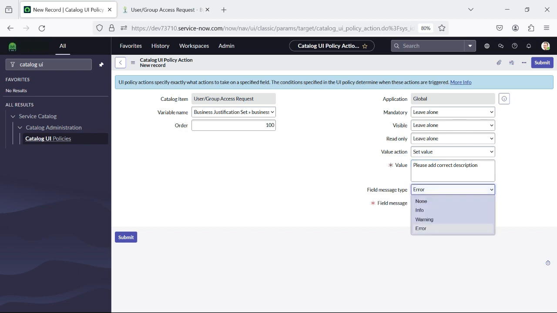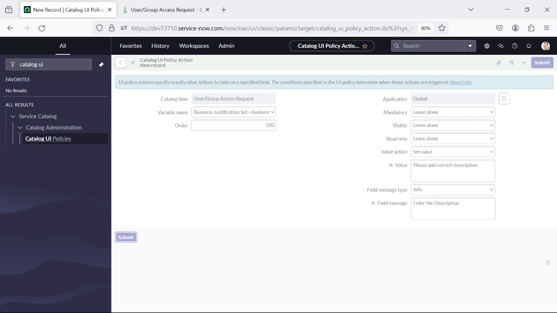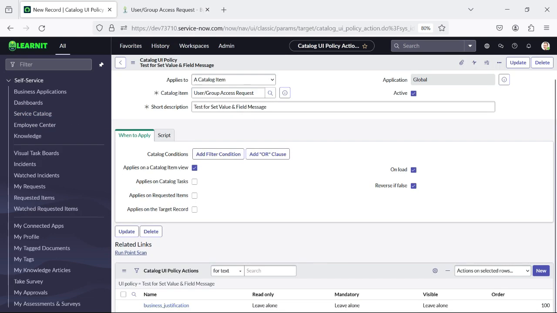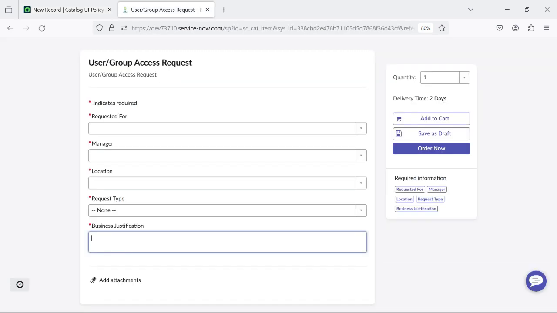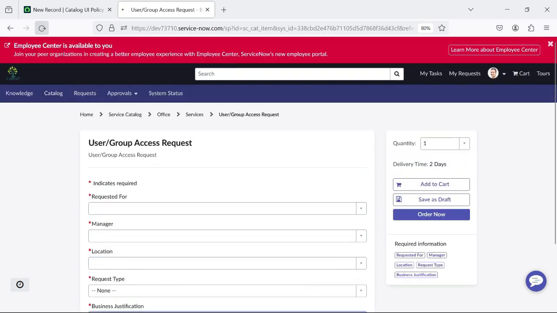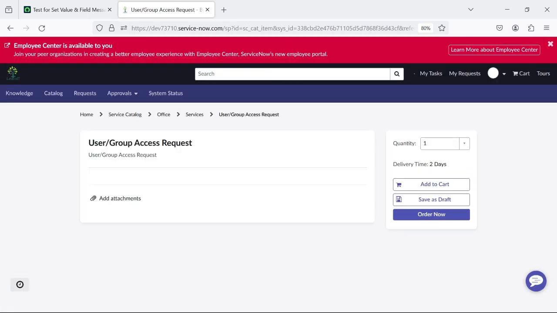All right, and now I will add an info message. Enter the description. All right, and I will submit it. And now we will try to reload our form. So this is our catalog item form, and here we will see how our catalog UI policy action behaves.